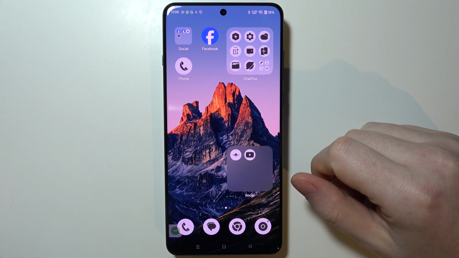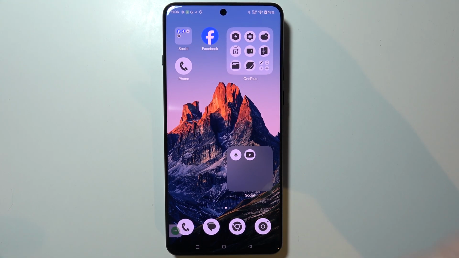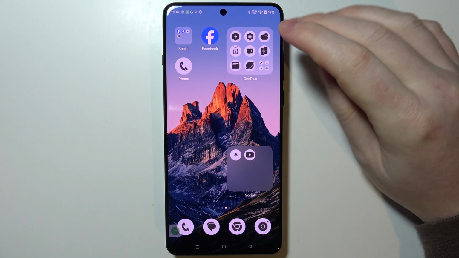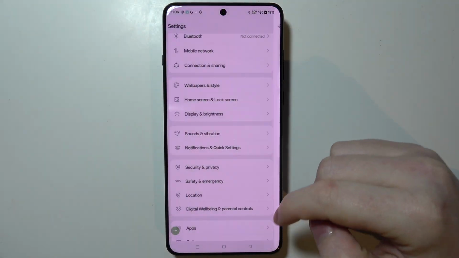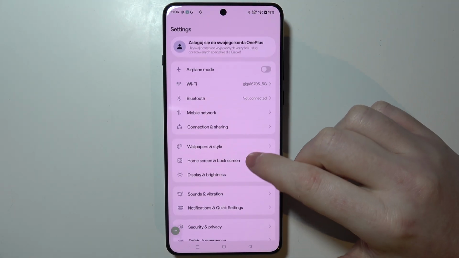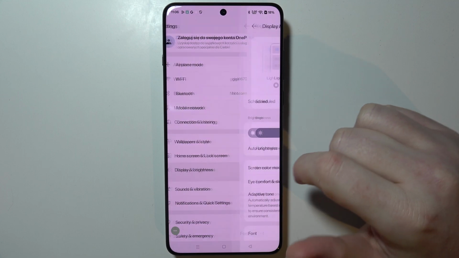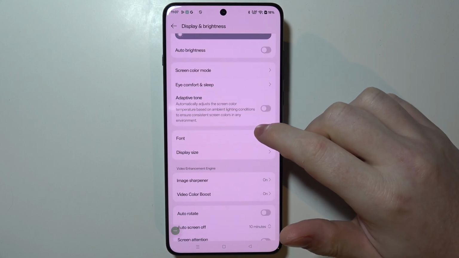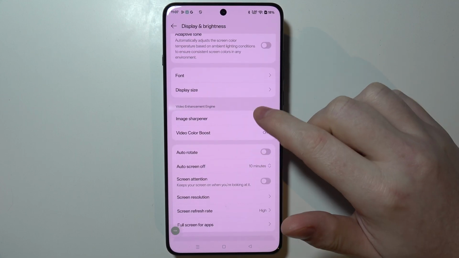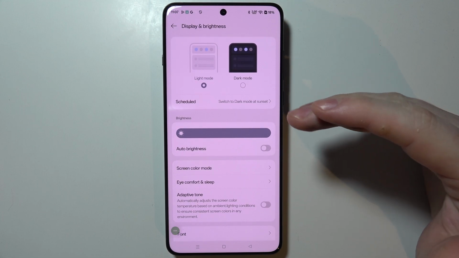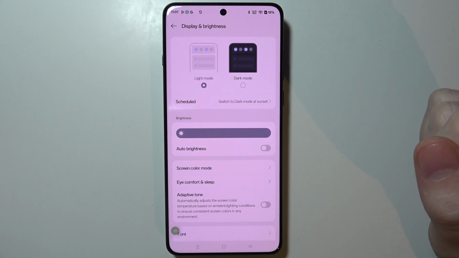To improve your battery life in OnePlus 13, there's a few things that you can try. First thing is to open our settings page. Then inside we want to go for the display and brightness options, and right here we can adjust a few settings that will make your phone consume less energy.